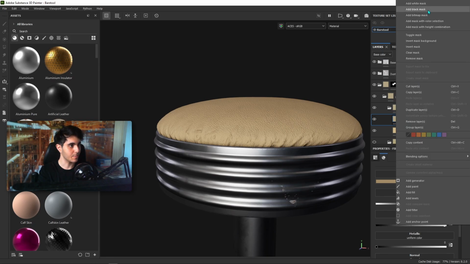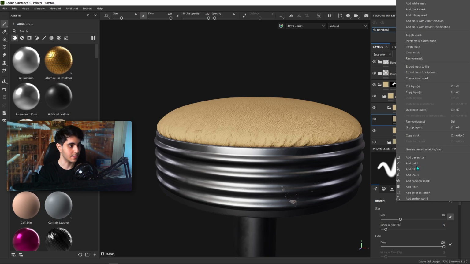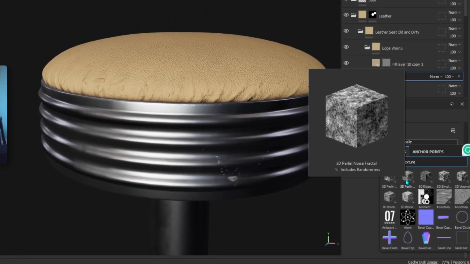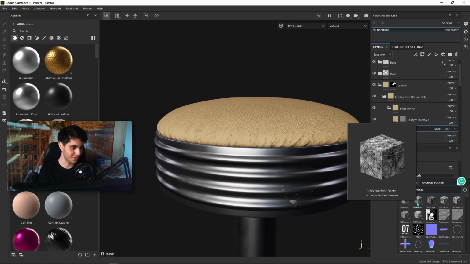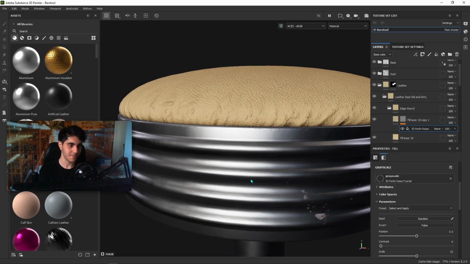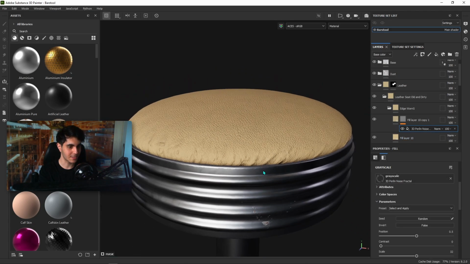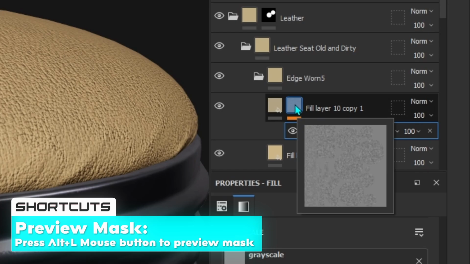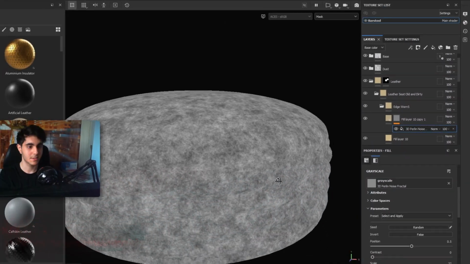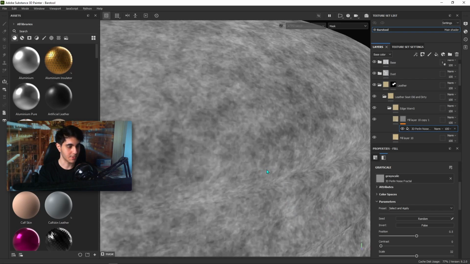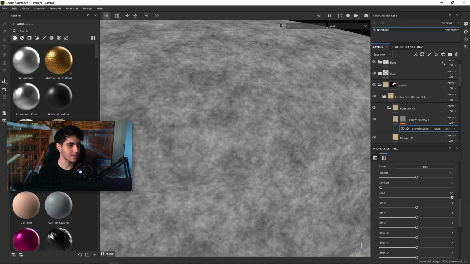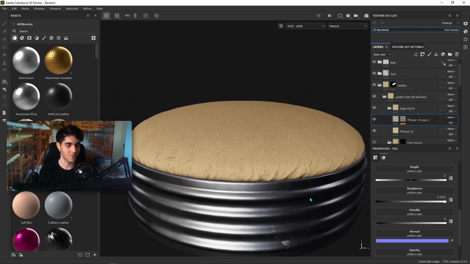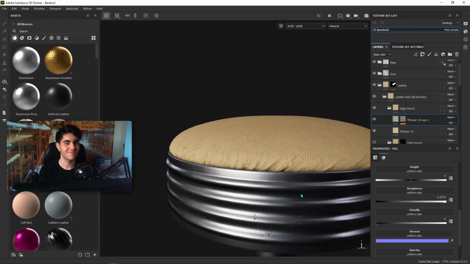Now we add a black mask to our top layer, then add a fill and press on grayscale and use a 3D Perlin noise fractal. Now you couldn't see much because the colors kind of look the same, so we press Alt and left click on the mask. This way you can preview it. Now that you can see what you're doing, let's increase the scale. And yeah, that's it. You don't need to really do much. It's a little, but it does help.